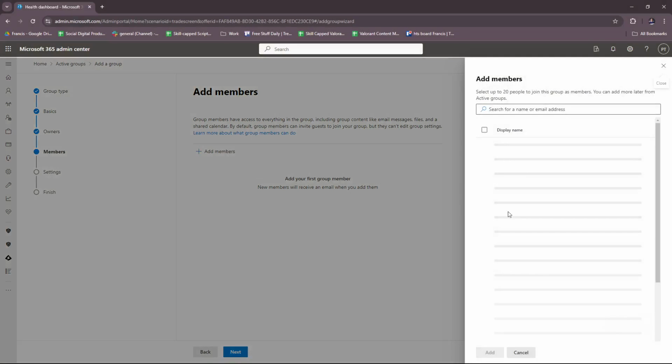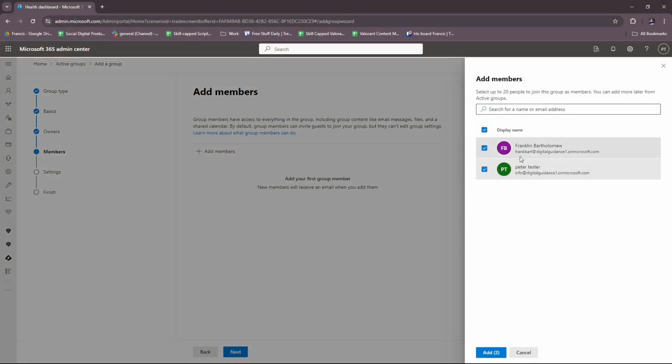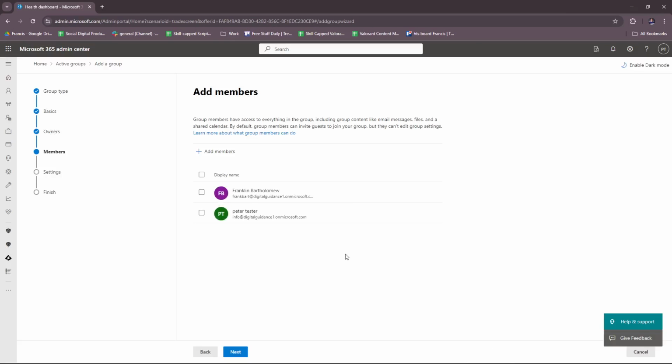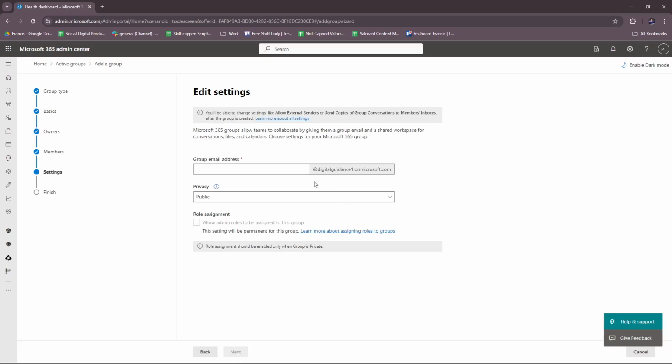We can also add members. So right now it's just the two of us. So I'm going to add both. And group members will have access to everything in the group, including group content like email messages, files, and a shared calendar. So by default, group members can invite guests to join your group, but they can't edit group settings. So here we're going to move on to the next.